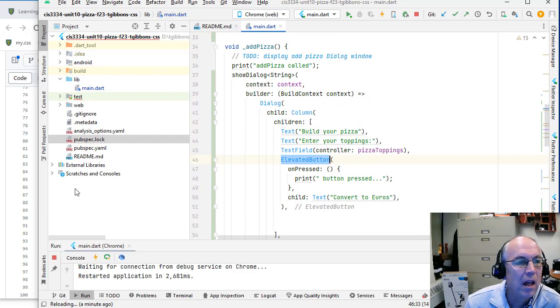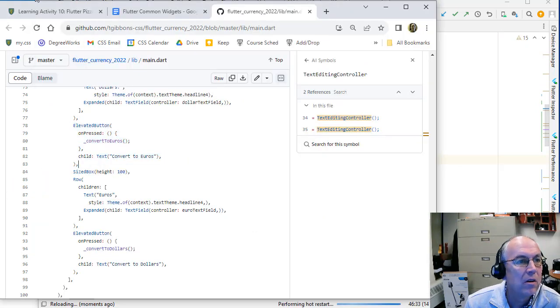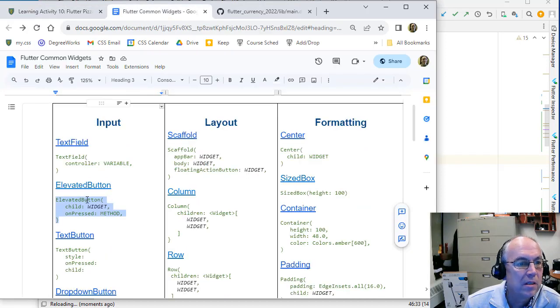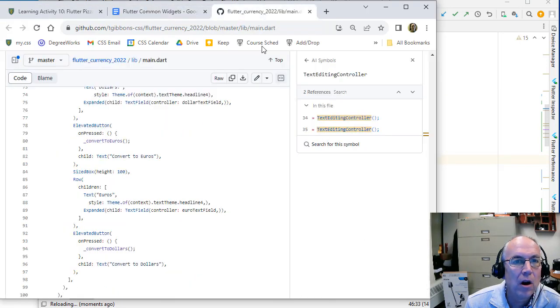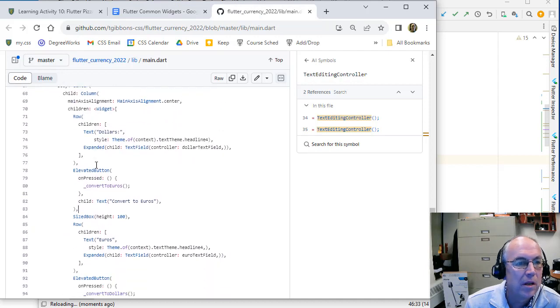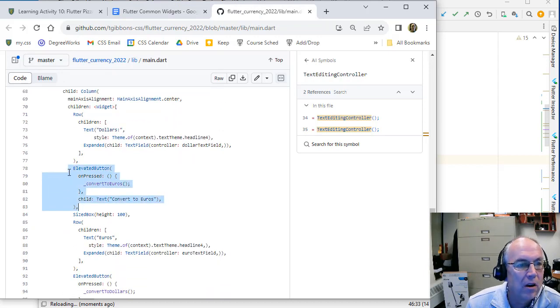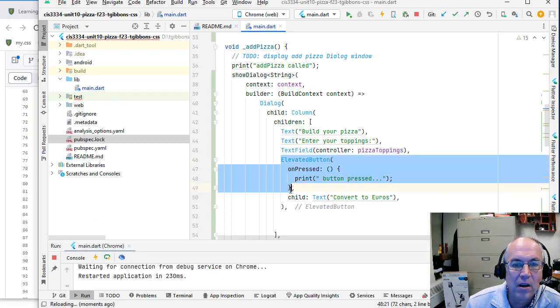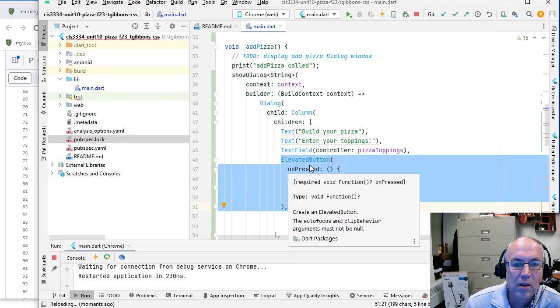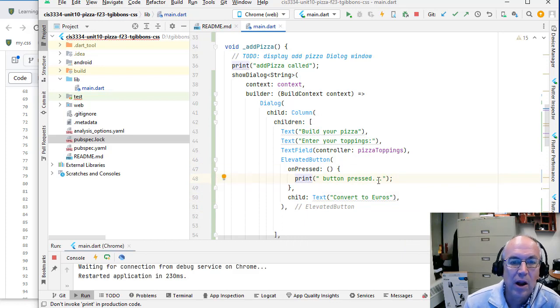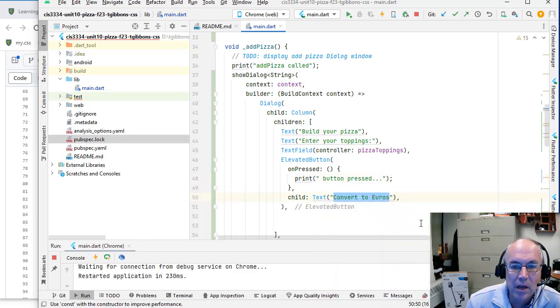Then I pasted an elevated button. Again, you can go over here to the common widgets, grab that elevated button, paste that in there, or again, you can look at one of yours that we did before. Here's an elevated button over here. You can paste that in here. So I paste that in here. Now, for the on press, we want to do something right now. I'm just going to print out that button was pressed while I'm testing. And a child is generally a text widget, what we're going to display on the button. So this is going to be to place this order.